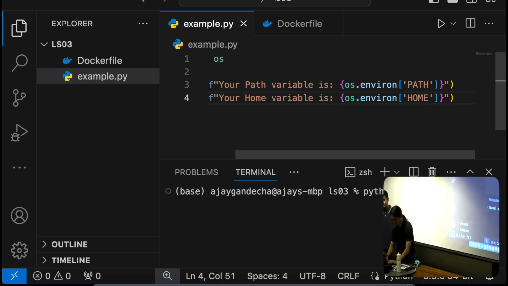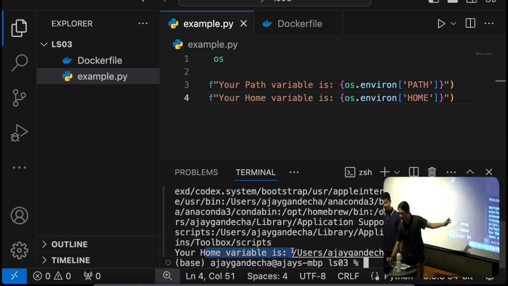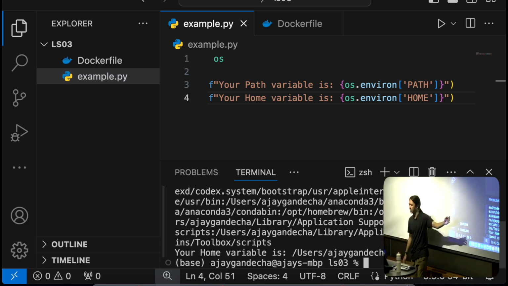If I run this again, and keep in mind I'm running this on Ajay's system, not in Docker, I just run python example.py. And let's see here. Our path variable is this. Our home variable is this. Home, you'll see, doesn't exist on Windows systems, only on Mac or Linux. But it's just a little variable that points to your home user folder.